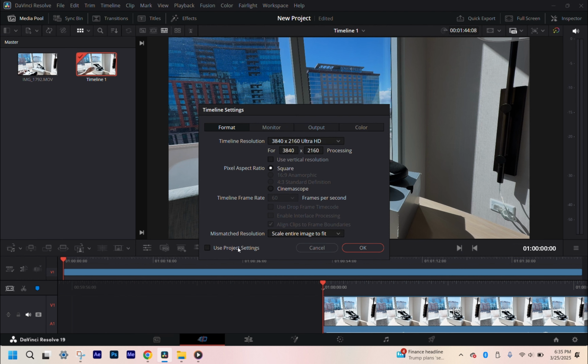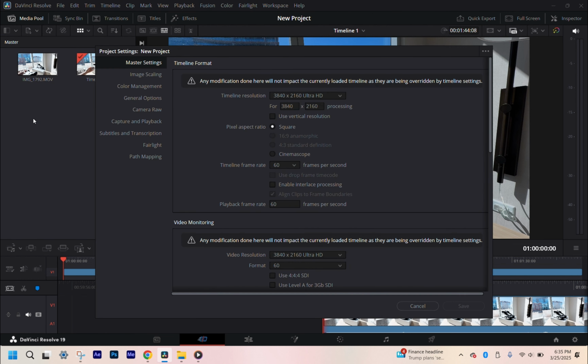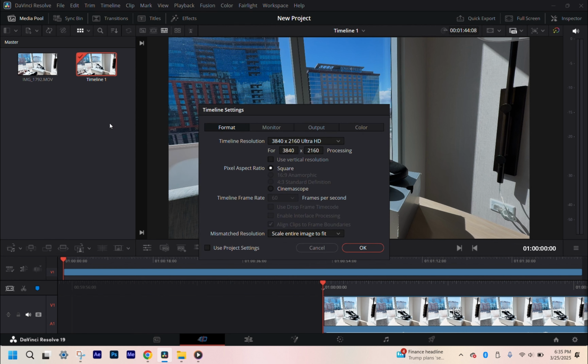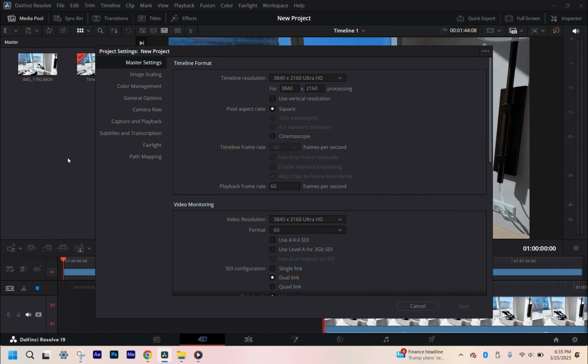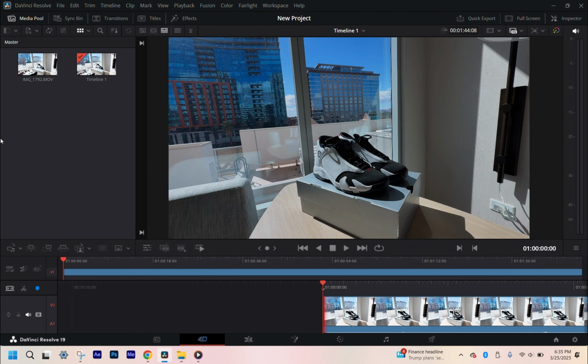Otherwise, when you try and do this, hit OK, and then hit Shift 9, any modification done here will not be impacted because it's overridden by the timeline settings. So then you would have to go back and then right click timeline settings and then do it that way, which to me is harder. So I just use project settings, so that way I can just hit Shift 9 and then edit it that way, and it's the same thing. So yeah, that's all you really need to do.